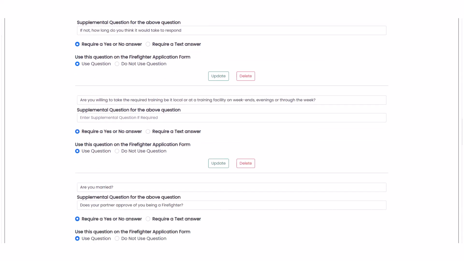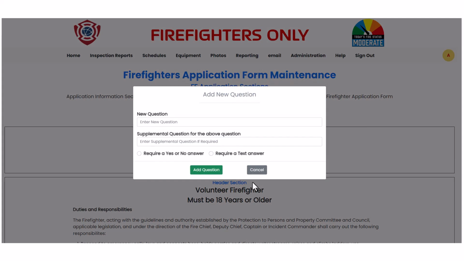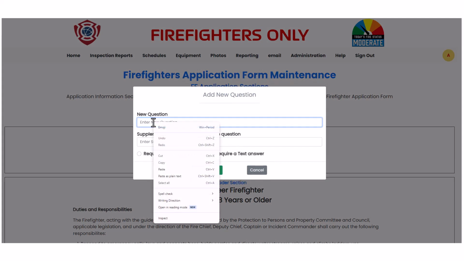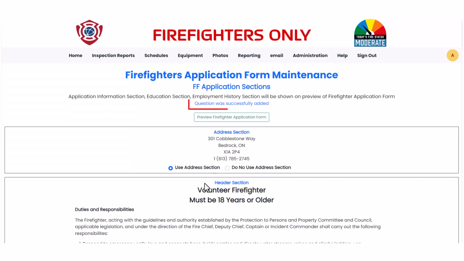Scroll to the bottom of the question section. Click on the Add New Question button. We receive a pop-up requesting the new question, possible supplemental question, and whether we want a yes, no answer, or a text box for the question. Once we fill in the necessary information, we click on the Add Question button. We receive a confirmation message that the question was successfully added.